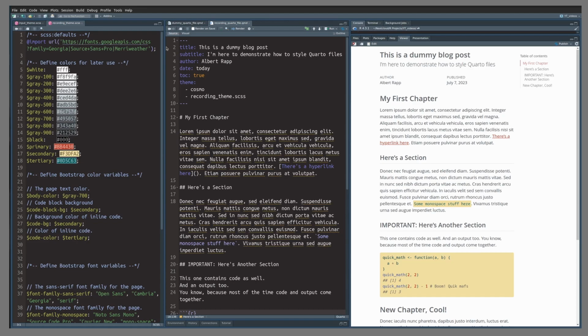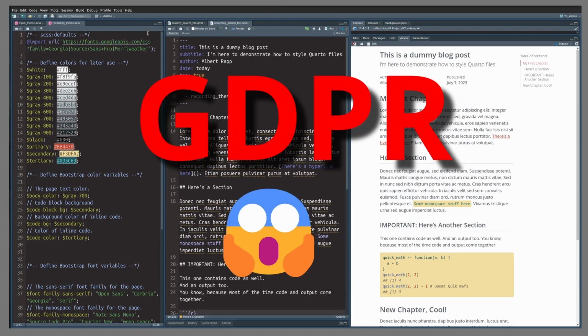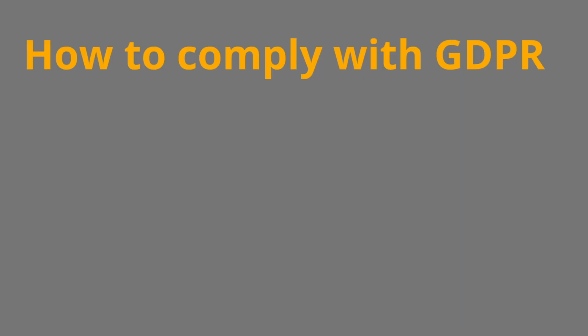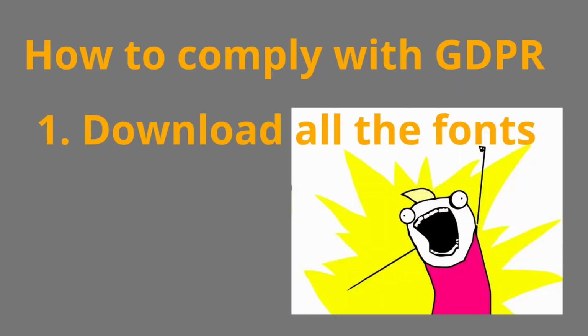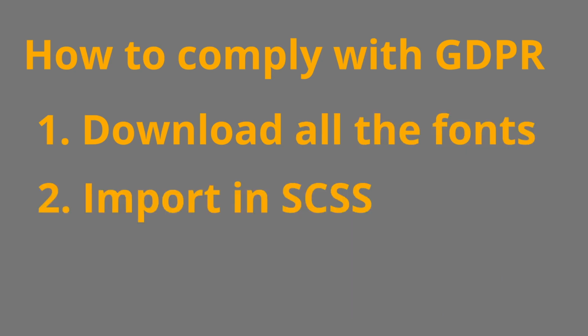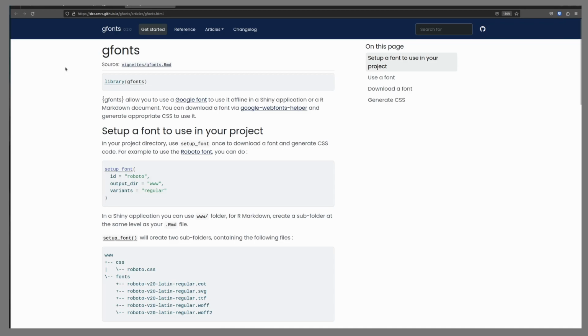Your URL calls the Google API, and this is not necessarily compliant with GDPR, that is with data privacy in the European Union. If you want to comply with this, then you have to download all of your fonts to your hard drive manually and import them locally. This is a bit tricky, so I won't cover this here, but there is an R package called gfonts that will actually help you to download the correct files and give you the CSS code that you need. And then once you have that, you can just throw that code into your SCSS file.